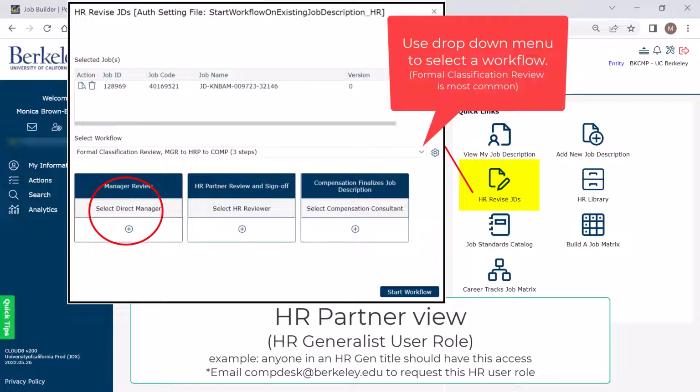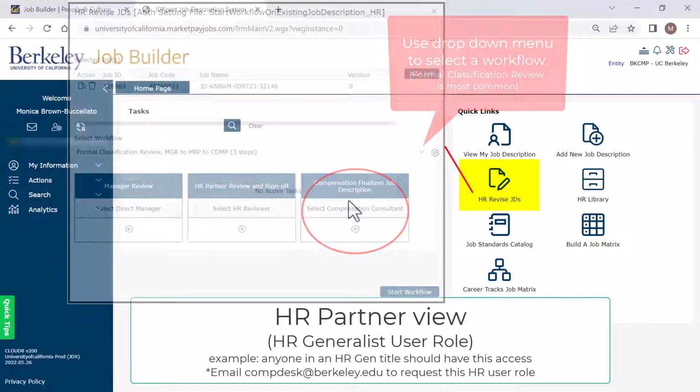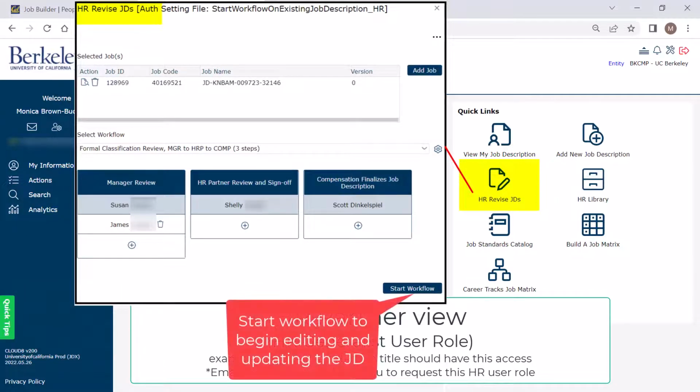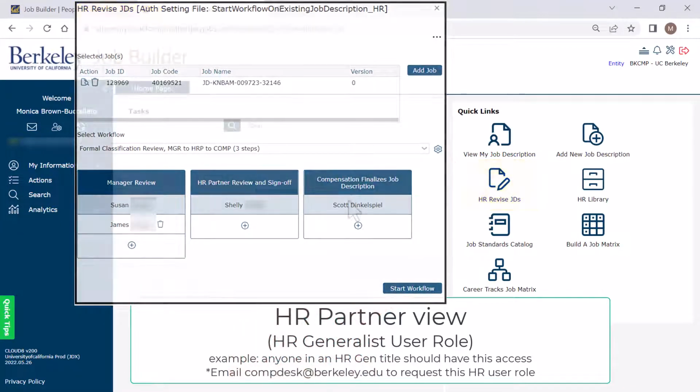You can use the drop-down menu to select which workflow you want to use. And then you'll click the add sign or the plus sign to add the manager, the HR partner, and then the comp consultant for the final classification review. Please note that multiple participants can be added to each step of workflow so that multiple people can view and edit the job description in step 1, step 2, etc. Start workflow to begin editing and updating the job description.